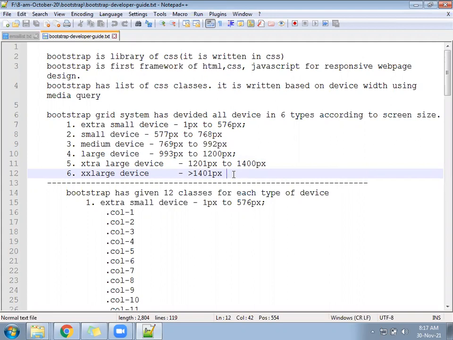Range as written here. Those monitors that are up to 576 pixels are called extra small. Those monitors that are 768 pixels maximum are called a small device. Medium device up to 992 pixels. Large device up to 1200 pixels. Extra large device up to 1400 pixels. And extra extra large device more than 1400 pixels.